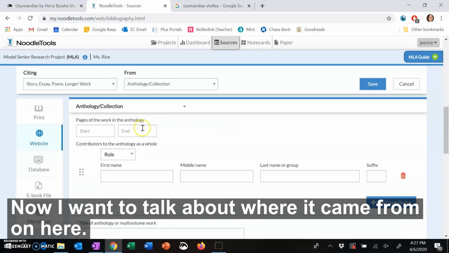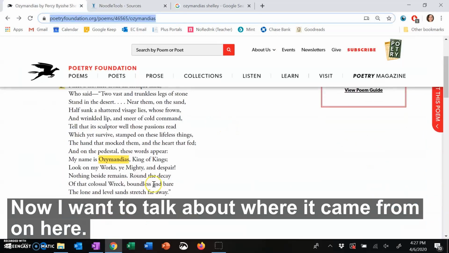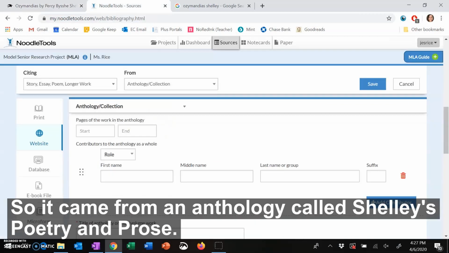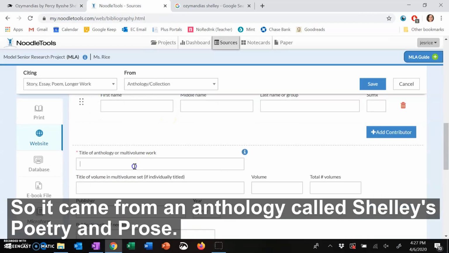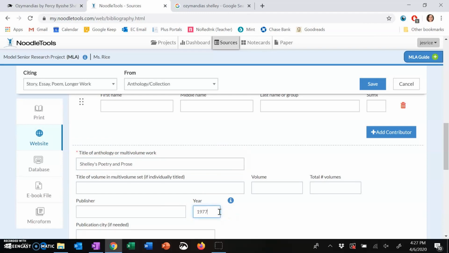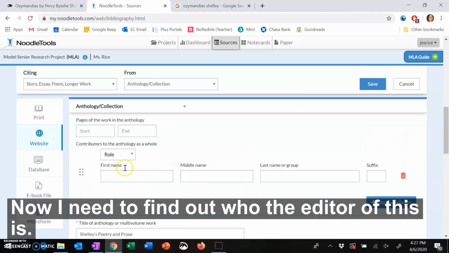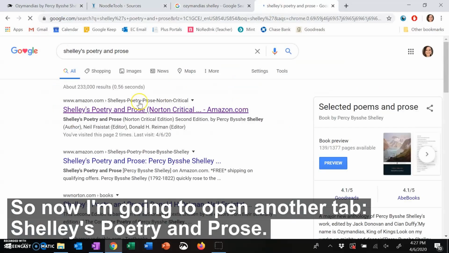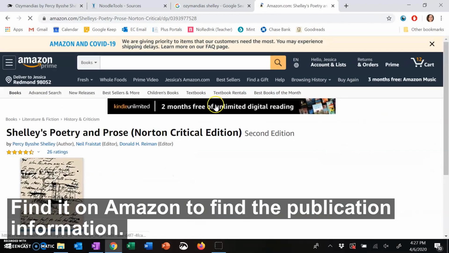Okay, now I want to talk about where it came from on here. So this is where we're looking at source, Shelley's Poetry and Prose. So it came from an anthology called Shelley's Poetry and Prose, and this was published in 1977. Now I need to find out who the editor of this is. So now I'm going to open another tab, Shelley's Poetry and Prose, find it on Amazon just to find the publication information.